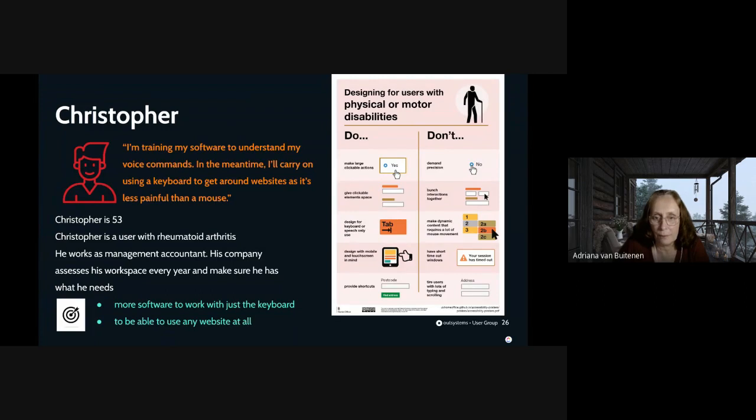Give clickable elements space. So don't make the fields like 6 fields in a row. Design for keyboard or speech only use. Design for mobile and touch screen in mind, and provide shortcuts.